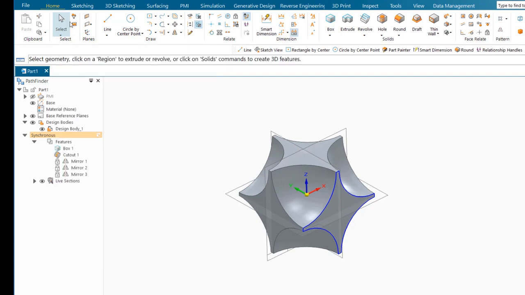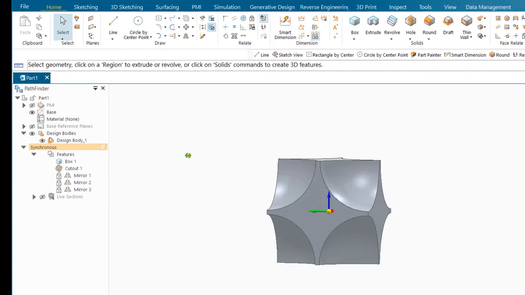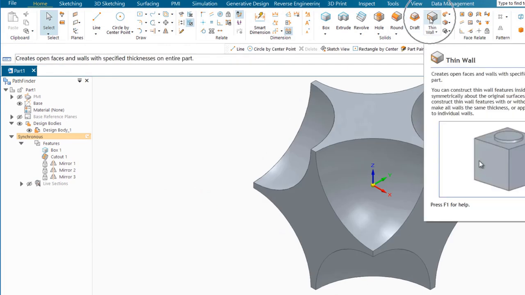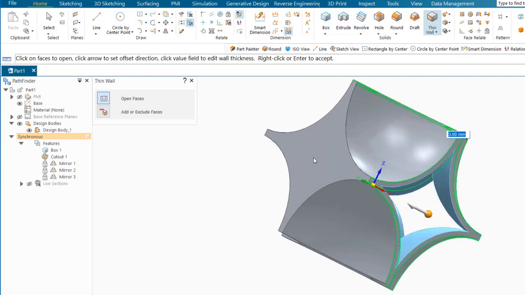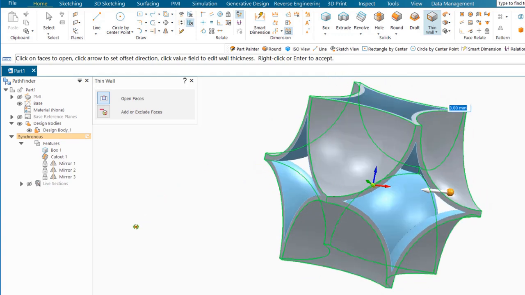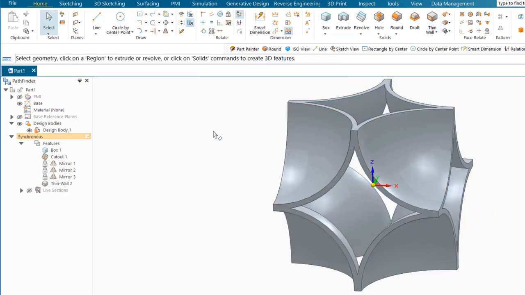I'll hit escape, and now I can turn off those base reference planes, also the live sections, right here, the blue. There's my base model. So I'll come over to the thin wall command, and I'm going to thin wall this at 3 millimeters, and I'll identify every planar face. And again, thin wall 3, right mouse click to accept.